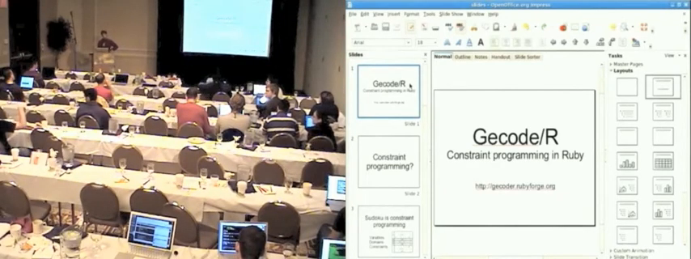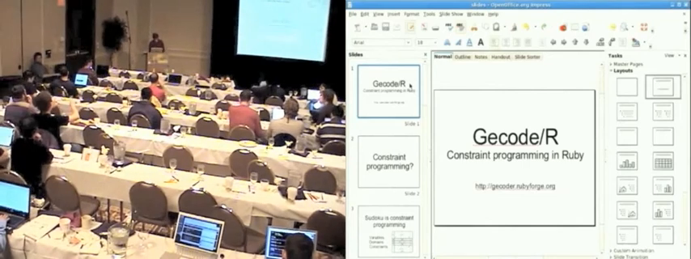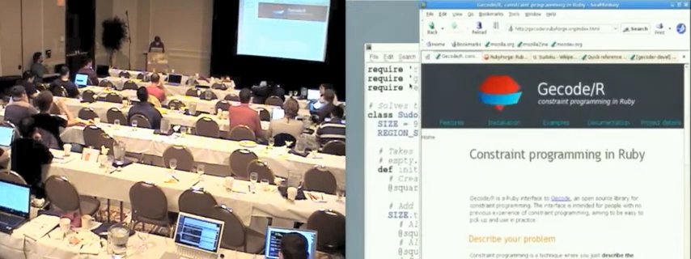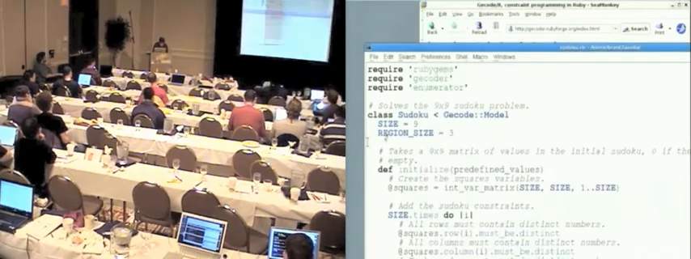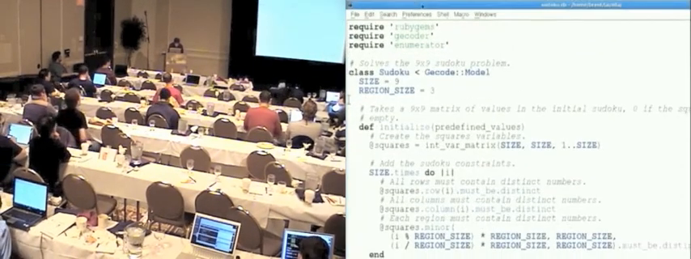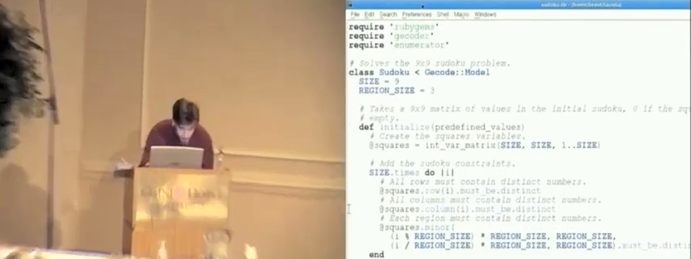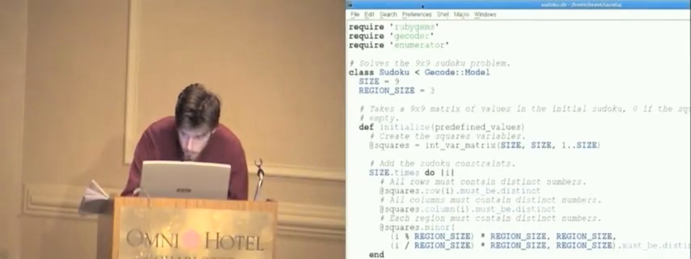Could you just show us the code, a very short example? You don't even need to go through it, just so we can see what an example would be like. I'll see if I can scroll this. Nope.